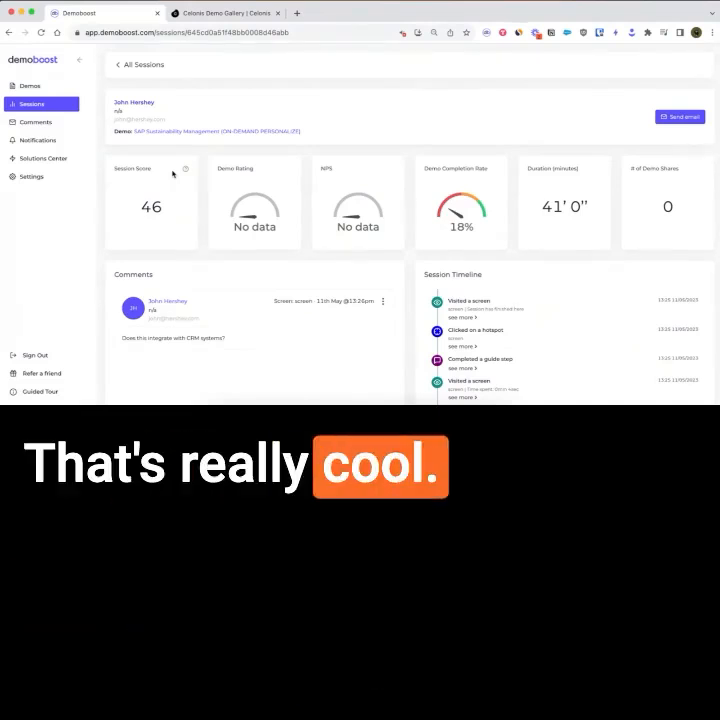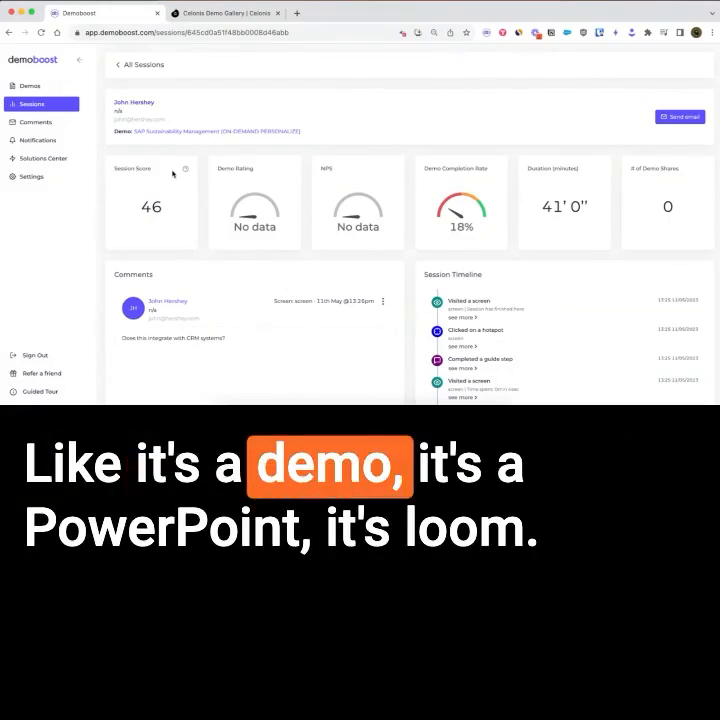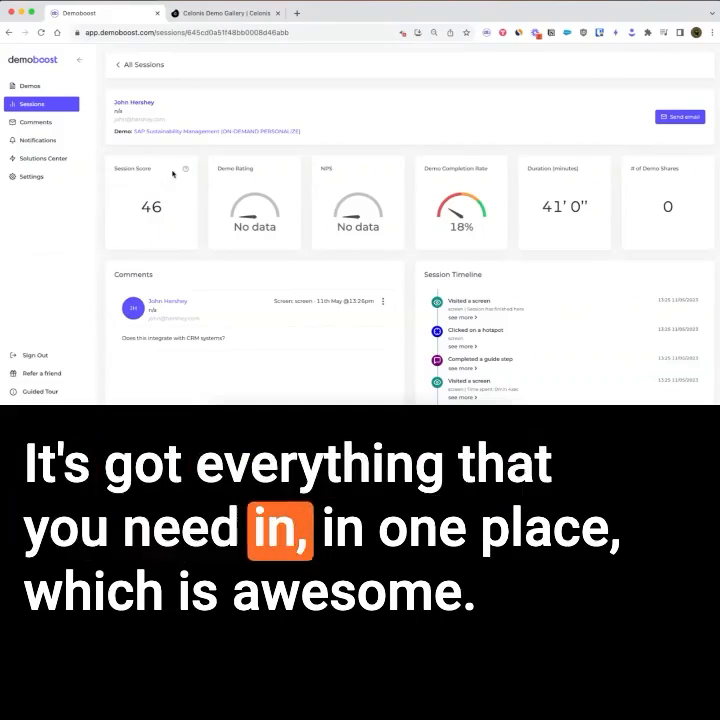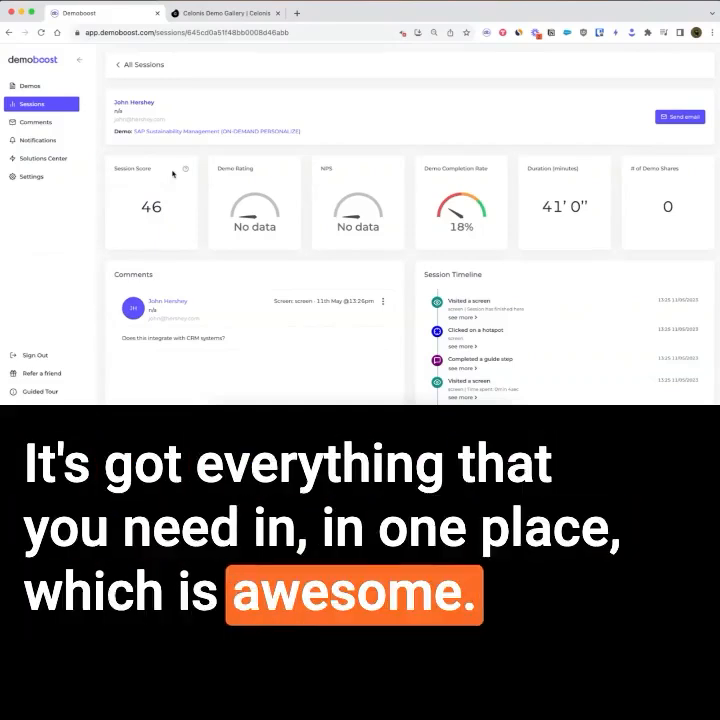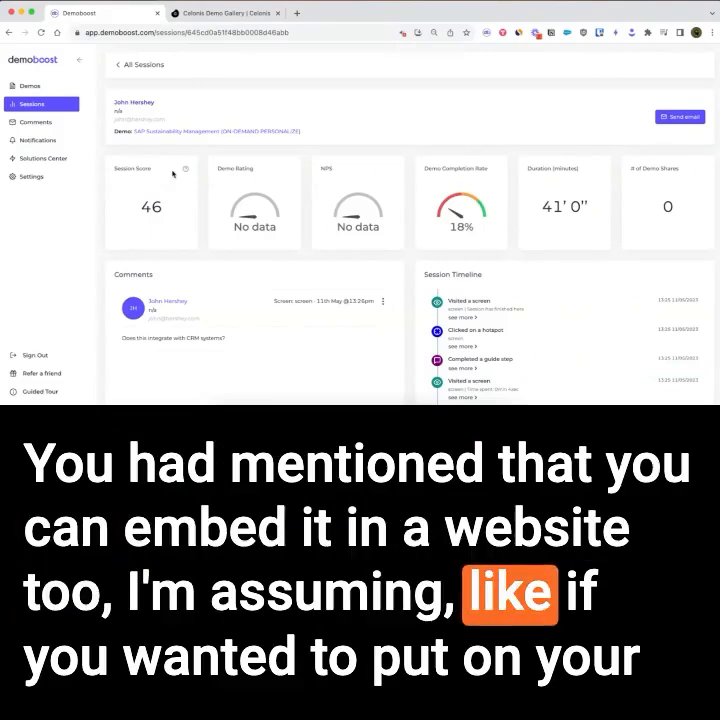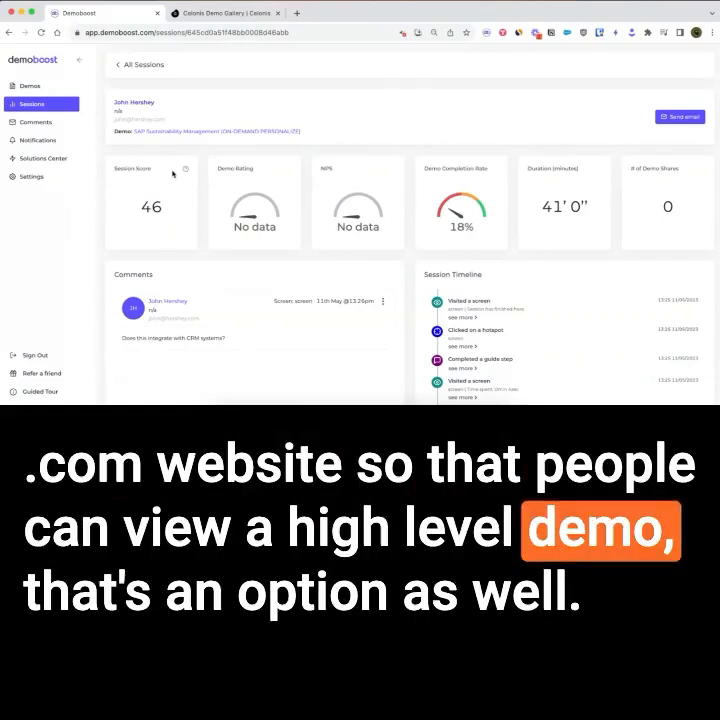And that's really cool. It's kind of like a combination of a lot of tools. Like it's a demo, it's a PowerPoint, it's Loom, it's got everything that you need in one place, which is awesome. You mentioned that you can embed it in a website too. I'm assuming if you wanted to put it on your .com website so that people can view a high level demo, that's an option as well.